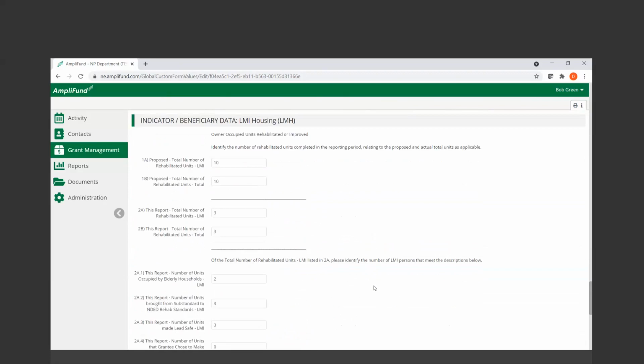For number 1, A and B, we identify our total amount that we proposed that we would rehab, and that should align with the contract amount. And then 2A and 2B identify what has been rehabbed during the reporting period. So again, the 3 matches up with everything that we listed above, being consistent with that.